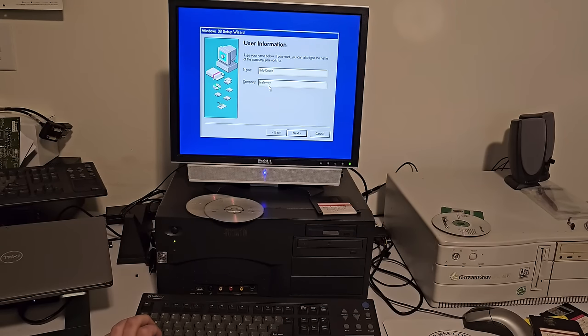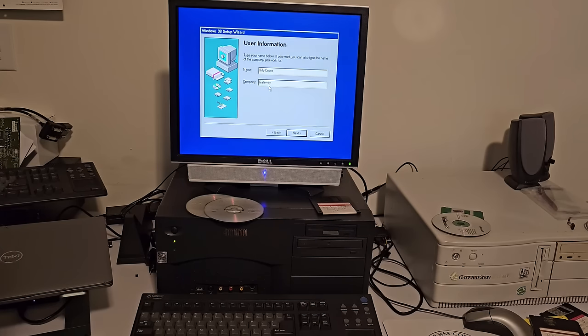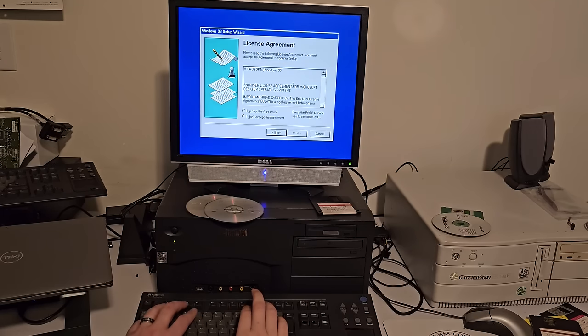Tab key is not wanting to function. This is a very interesting keyboard, but a very problematic one at times, it seems. Can I get the touchpad to go? Yeah, just barely. This is not the best touchpad either. There we go. Still no tab key.